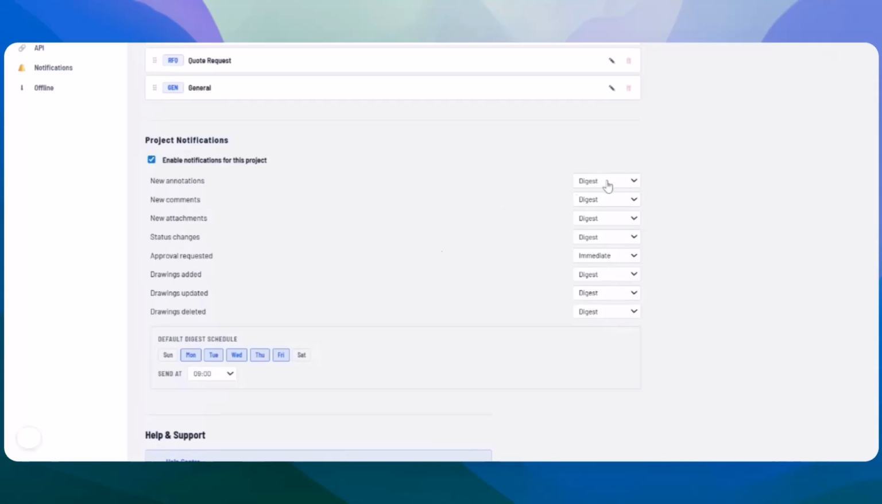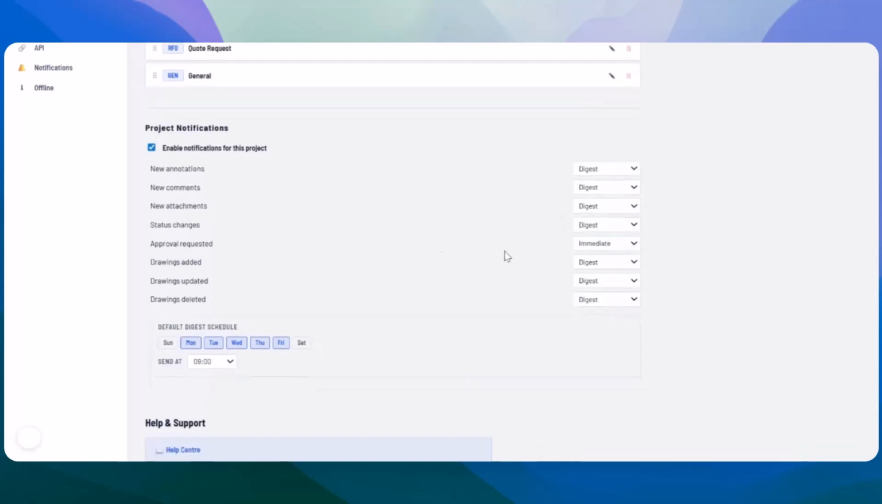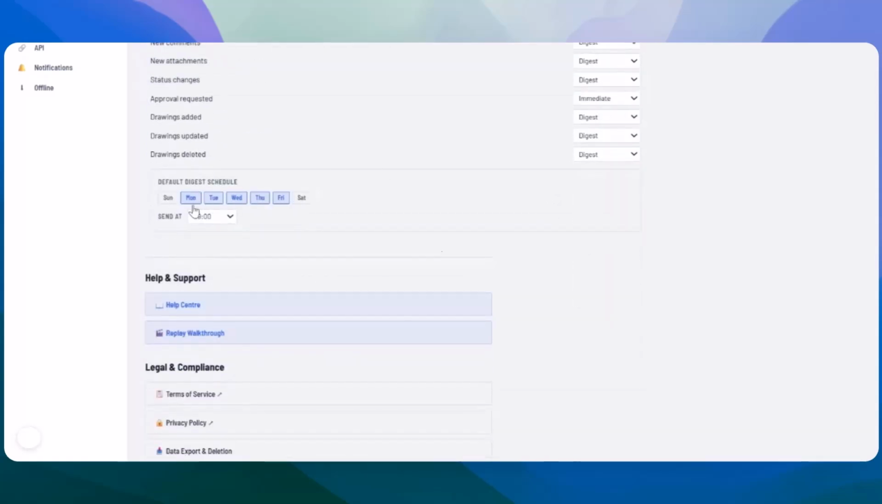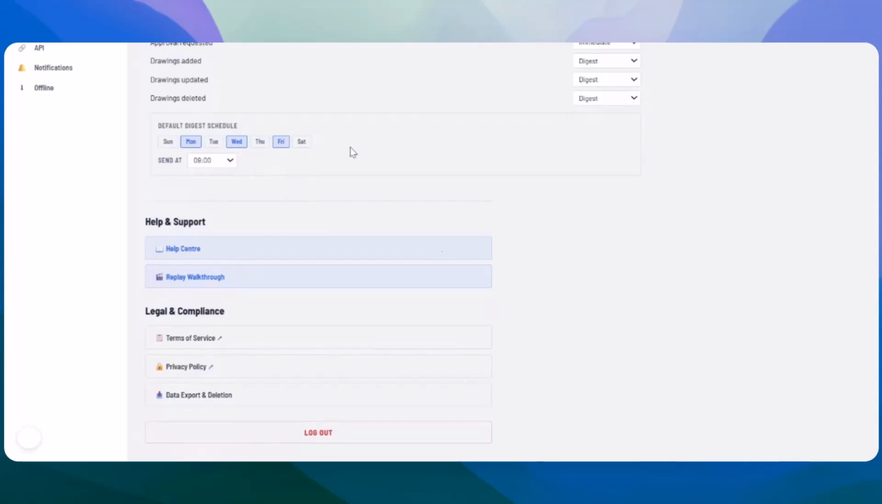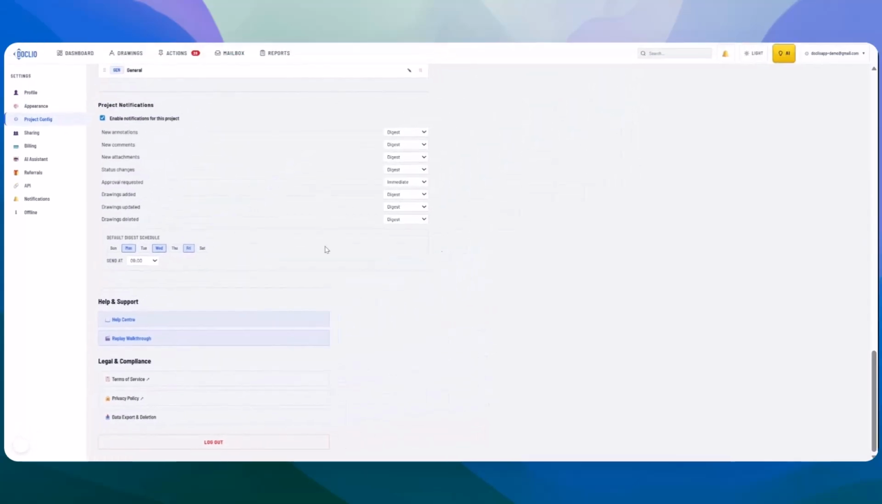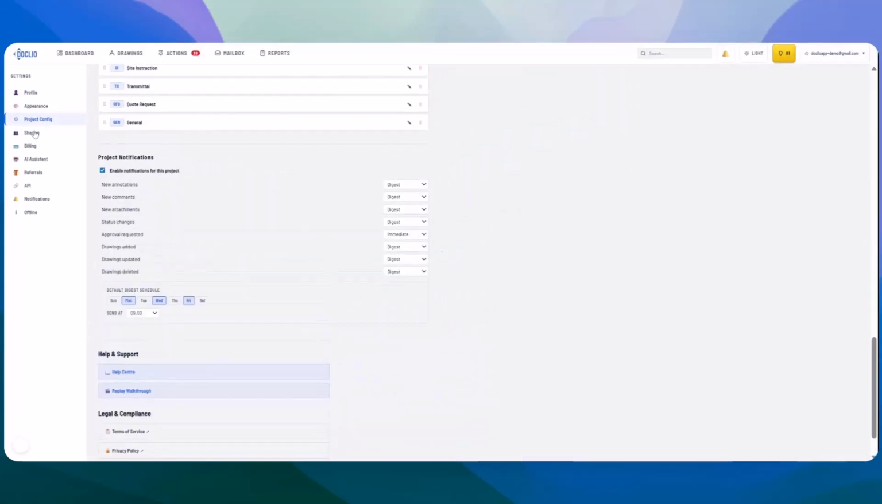For digests, choose the send schedule. Currently, they're set for 9 a.m. on weekdays, but you can change the frequency. With settings in place, you'll receive notifications as scheduled. Manage shared access and set billing details here.